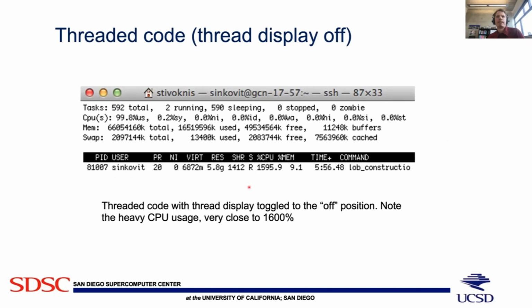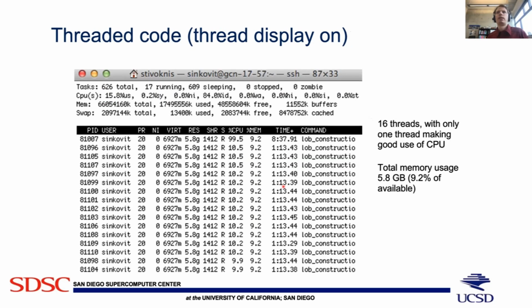And so if you have a threaded code and you have the thread display toggled to the off position, then you see something like, oh wow, this uses 1,600% CPU. It doesn't mean it runs on a single core, but it should be running on multiple cores. So that would be a process that has, for instance, 16 threads and it's running on multiple cores, right?